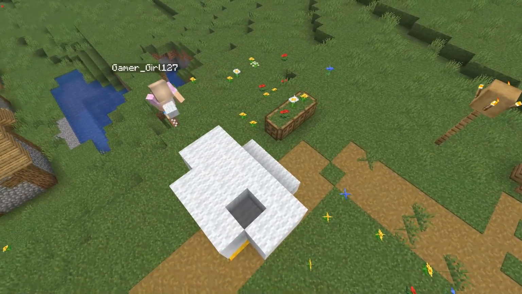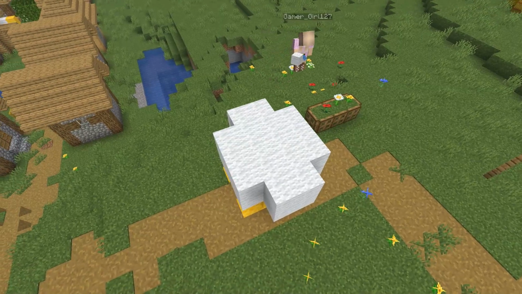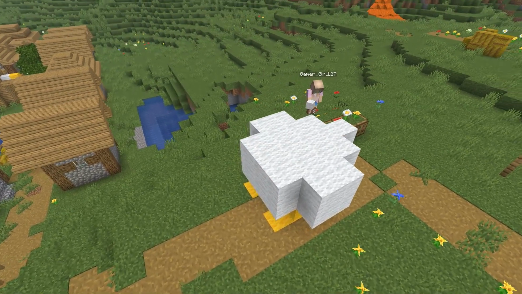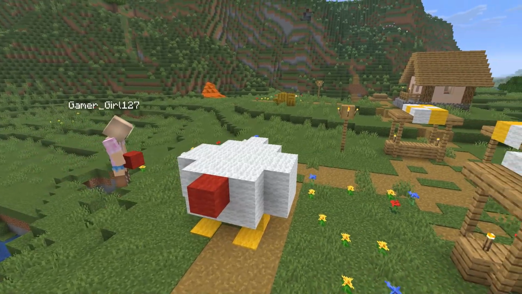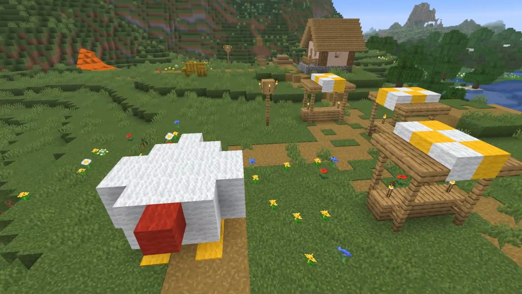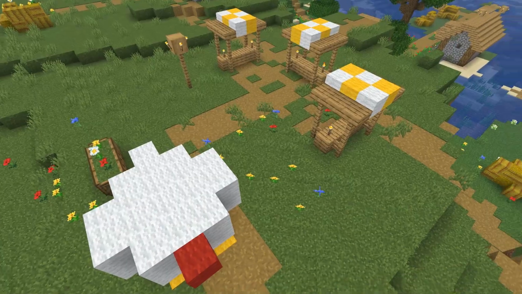Feel free to pause if it's confusing. Then we're going to raise everything up by 1. Just like this. And then we're going to put a little cheeky tail like that. And then a little red wool right there.